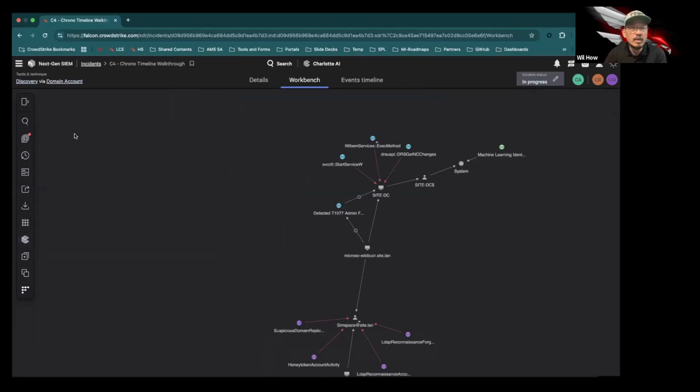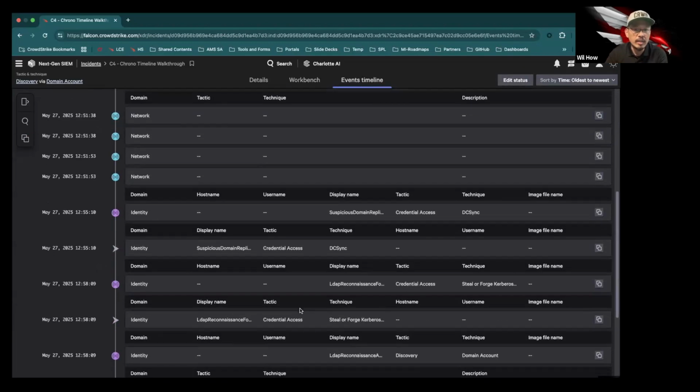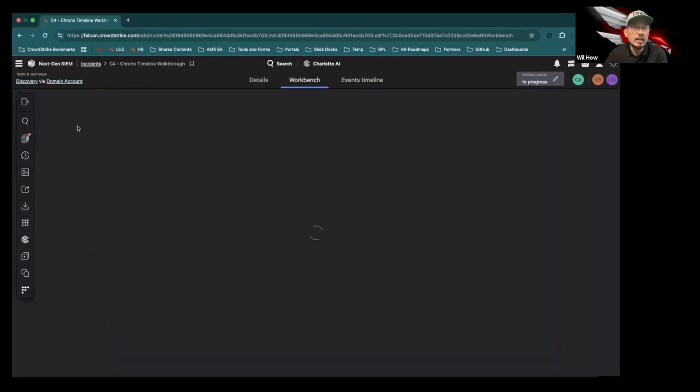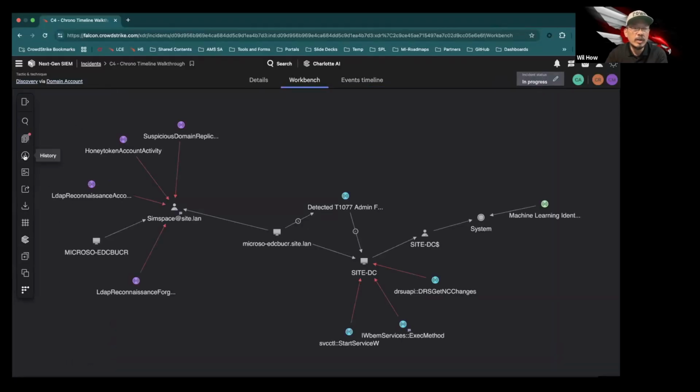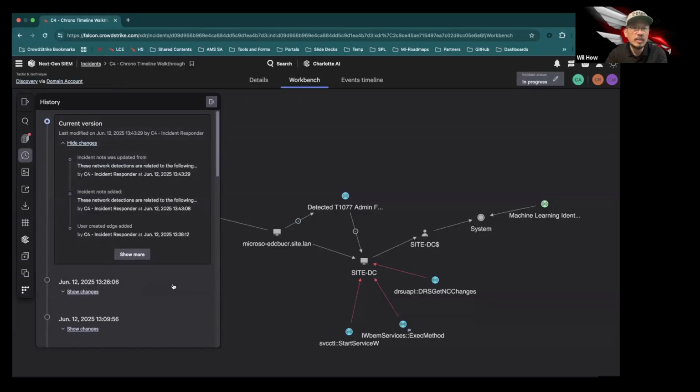The last thing I'm going to cover is that if at any point in time you feel like some of the work being done here might not be correct and you need to roll back some of the work, you can go to Workbench and then go to that icon, History, and from here, you do have the option of seeing all the changes that are being done.